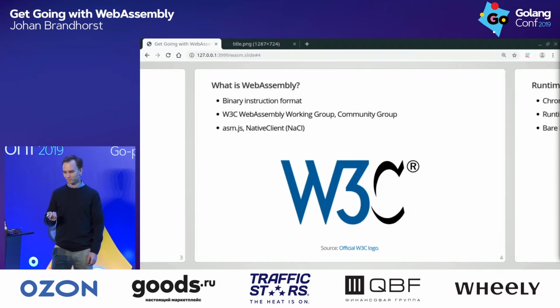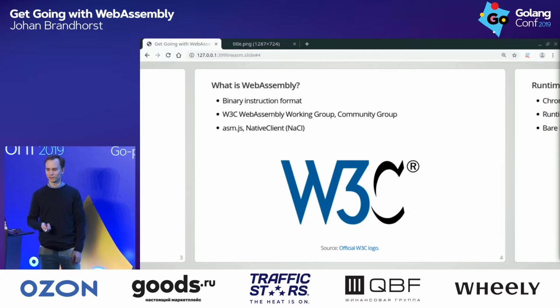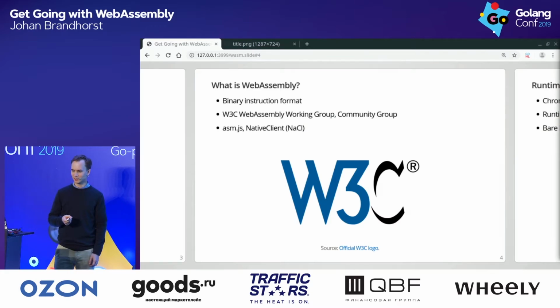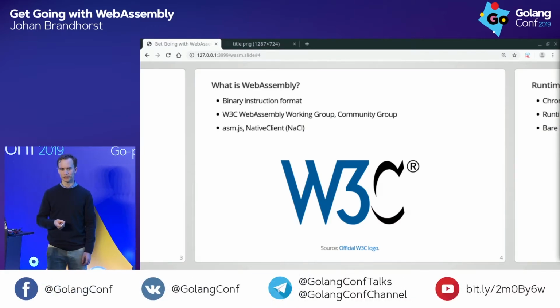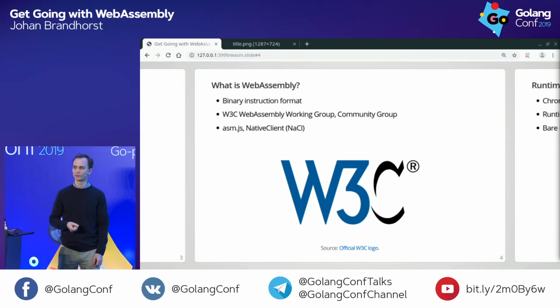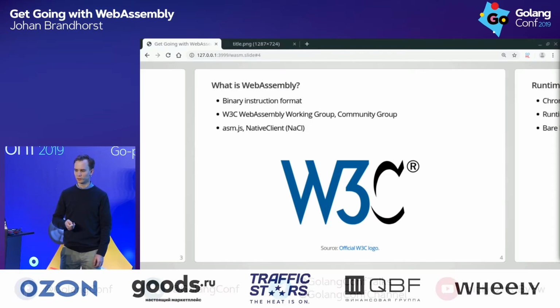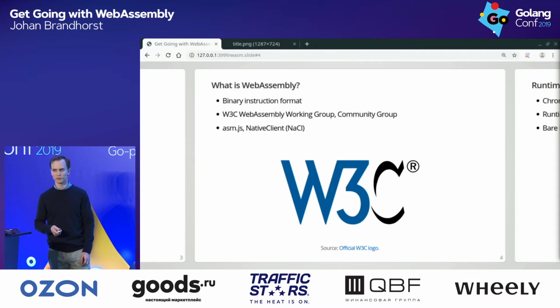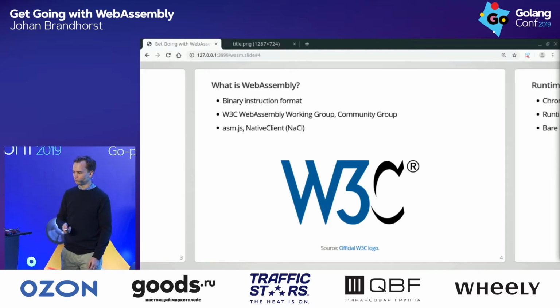So what is WebAssembly? It's a web standard binary instruction format, like x86, but developed for the web by the World Wide Web Consortium, with representatives from all 4 major browsers, and with community contributions. It grew out of the ASM.js project, which proved that languages like C and C++ could be transpiled to JavaScript and run in the browser.